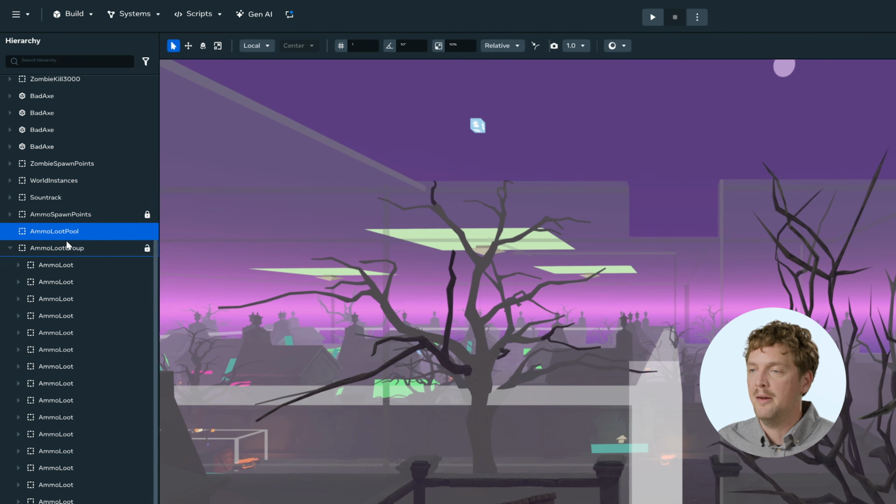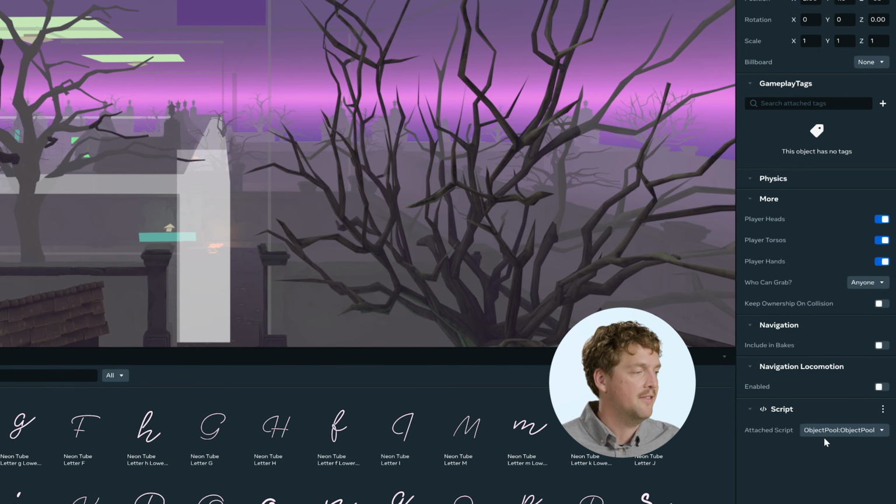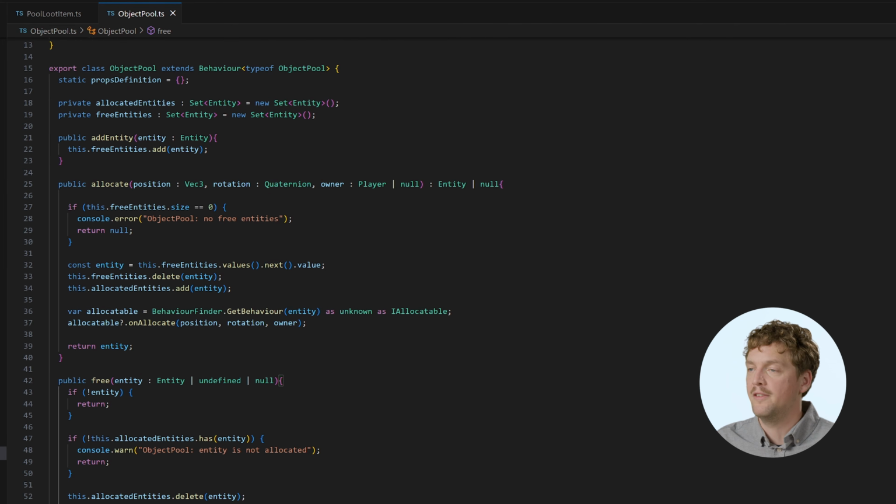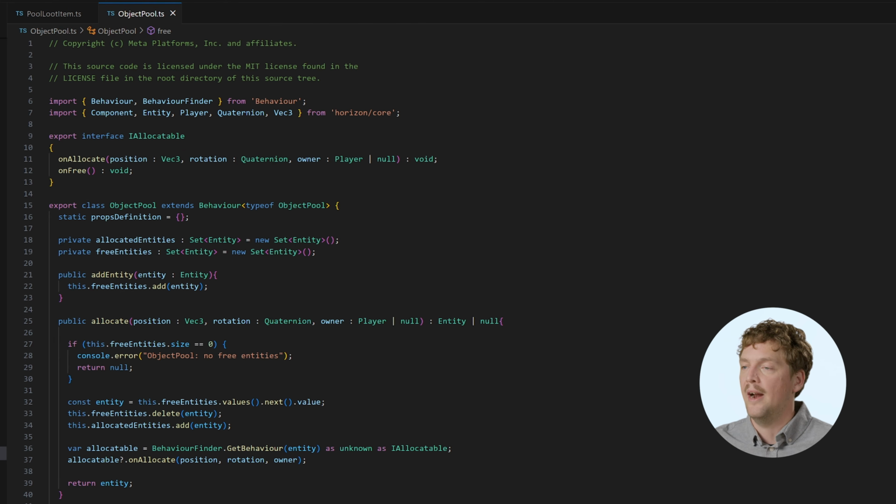If you go to the ammo loot pool, you'll see that it has an attached script, object pool over here. And what this is doing is it's listening out for some entity to say, hey, I want to be added to a pool. And then it adds it to an array. You'll see it says this.freeEntities.add entity.